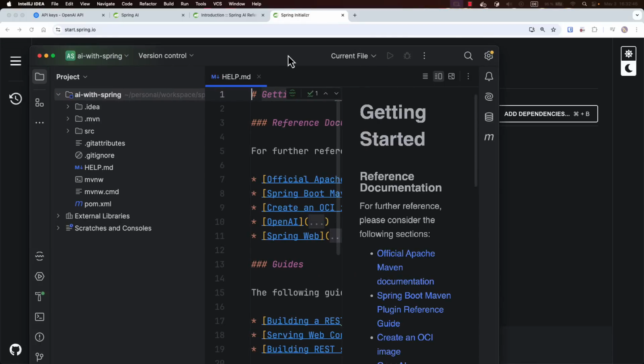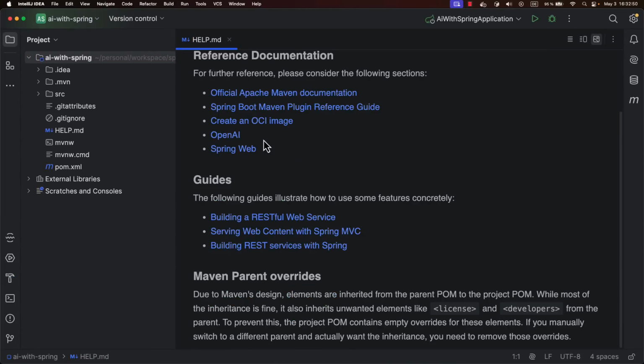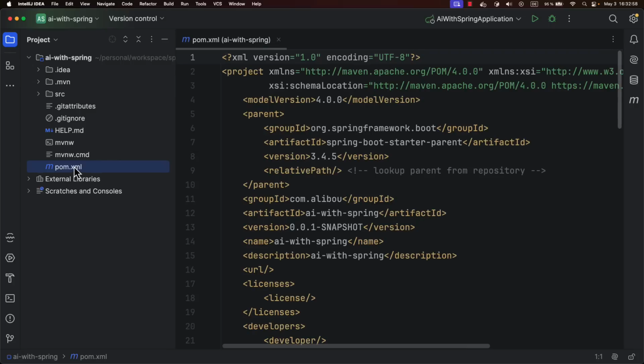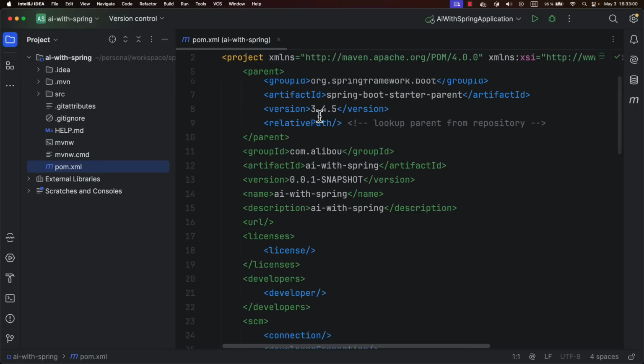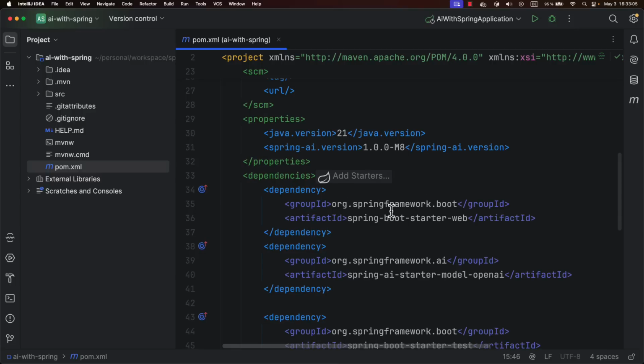So I have it in here. Let me open it. This is the README file, which is automatically generated, and it's a classic Spring Boot project, so nothing really fancy in here. So let's have a look at the pom.xml file. Here we see the metadata that we already specified, and if you scroll a bit down, you see that the current version that I'm using right now is Spring AI version 1.0.0-M8.